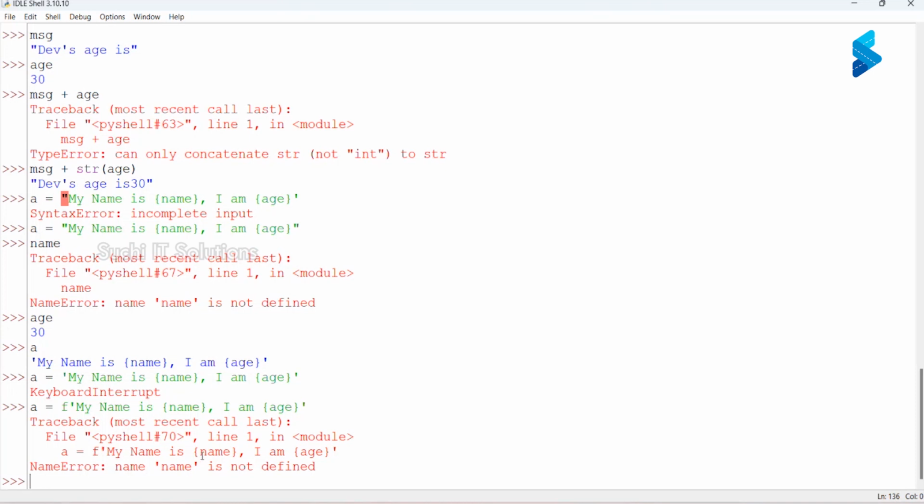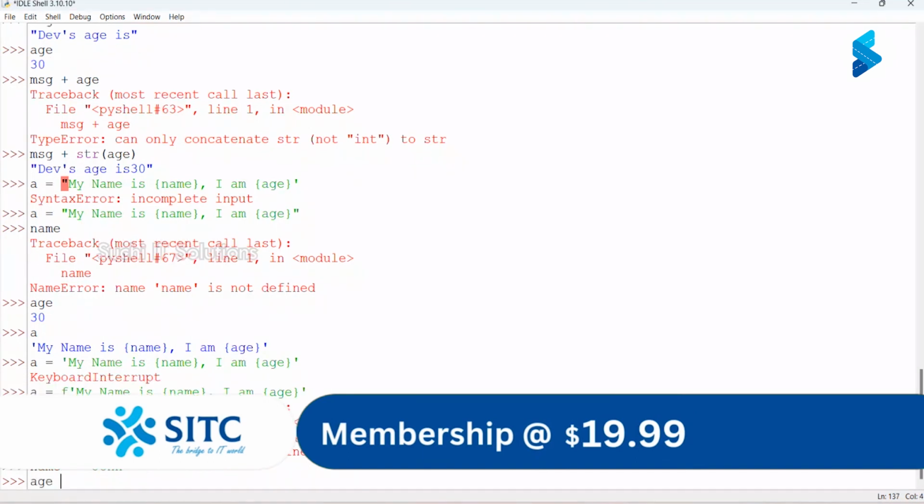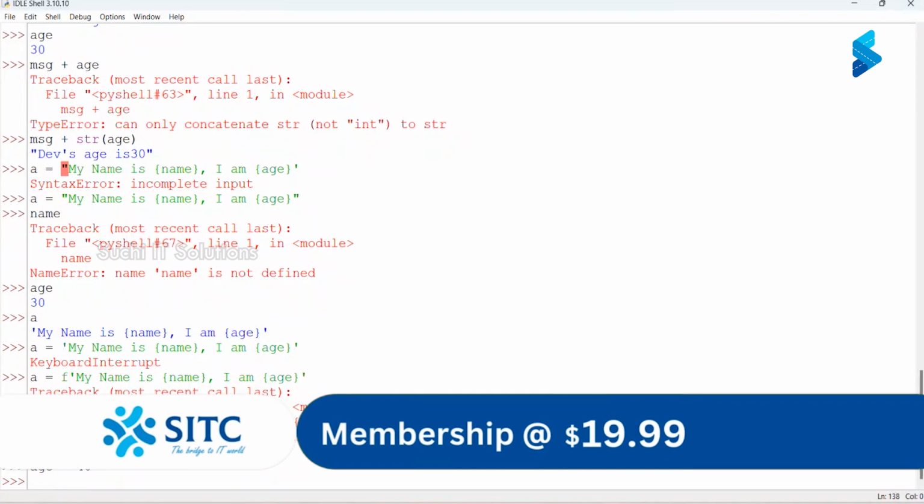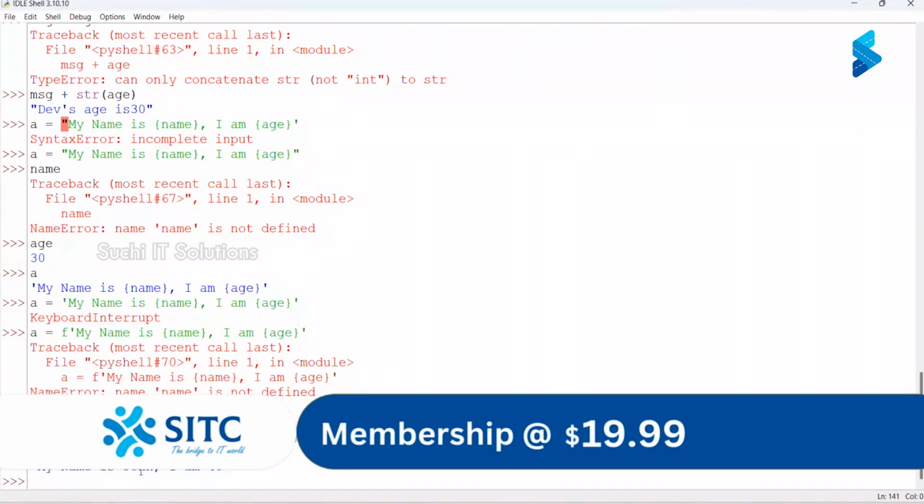Name is not defined. If I say name is equal to John, age is equal to 40, and if I execute that statement now, x is equal to f and the string, and if I see what is there in my x, it says my name is John and I am 40. Did it get replaced?